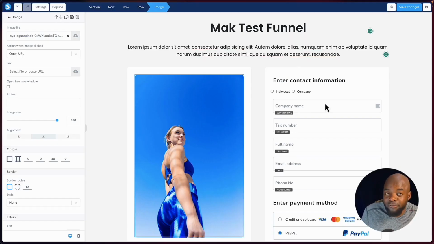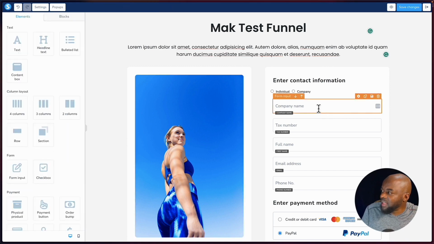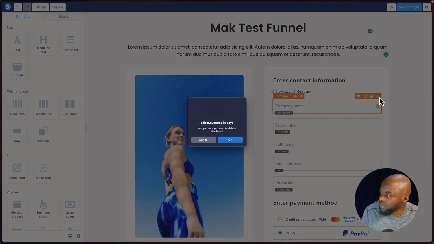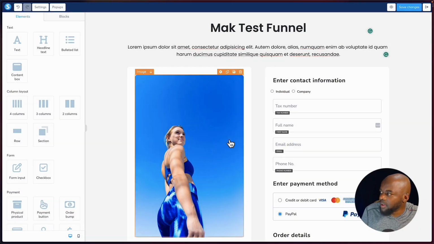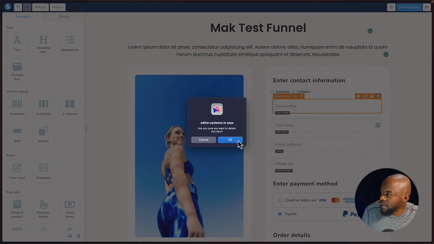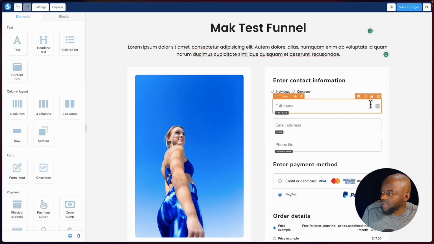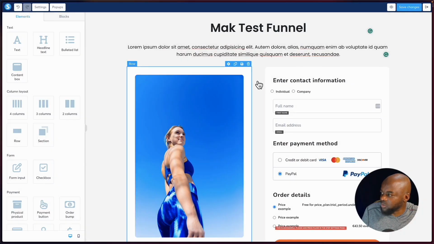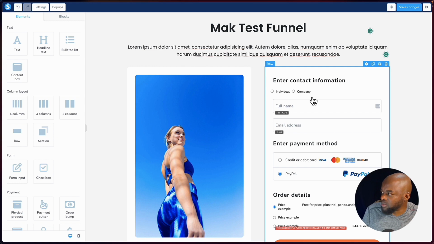Now, over here on the form, again, this is easy to use. Now, let's say you don't need company name. You can just go ahead, highlight it, delete that, click on OK. Now that's gone. Tax number, we probably don't need that. I'm going to delete that until you are left with all the areas that you are interested in. So for example, here the phone number is not necessary as well. So this is how I would customize my form.